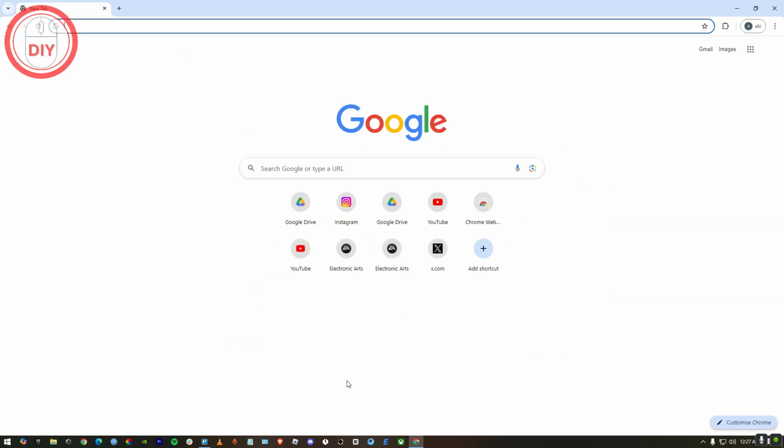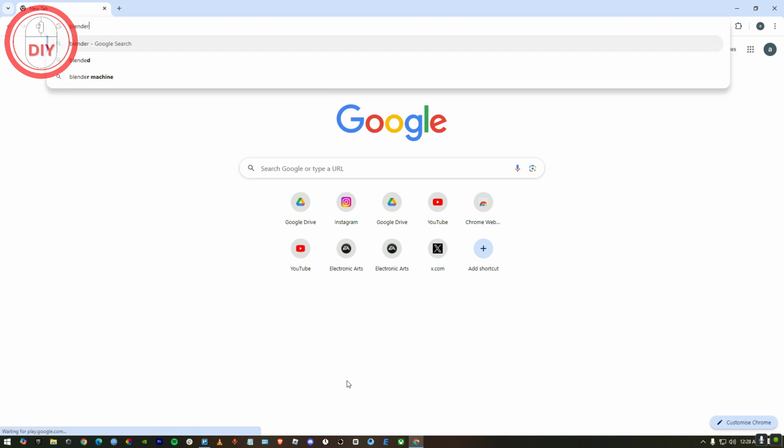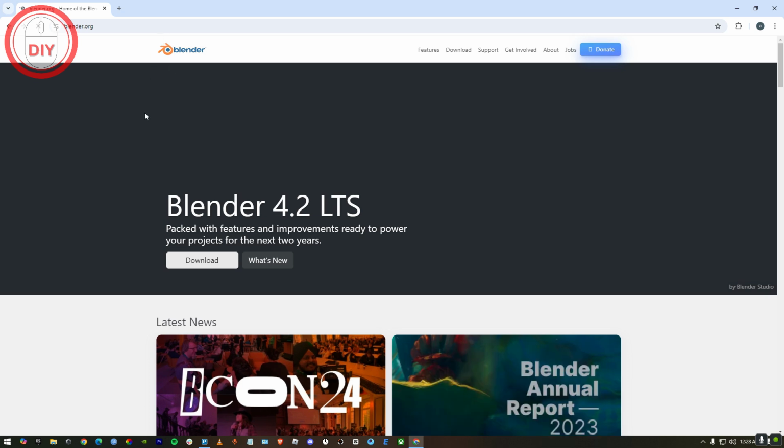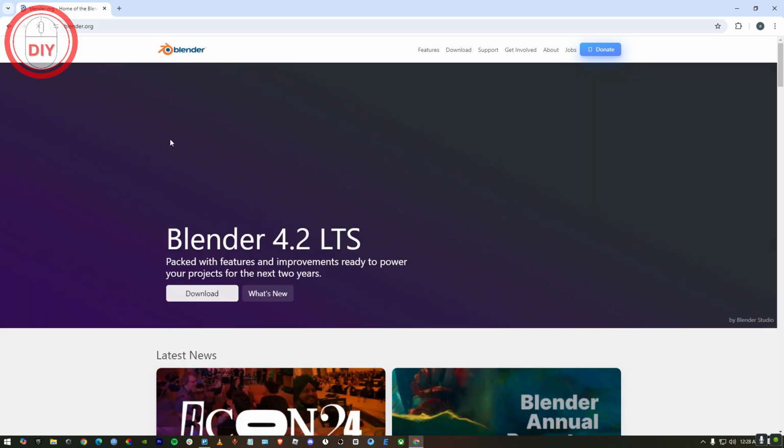And once you're inside your web browser, what you need to do is just type in Blender. And once you type it in, it will be this first link right over here. Just press on that. And once you press on it, as you can see, you get to see the download option right over here, but if you don't see it, you can just press download right over here.